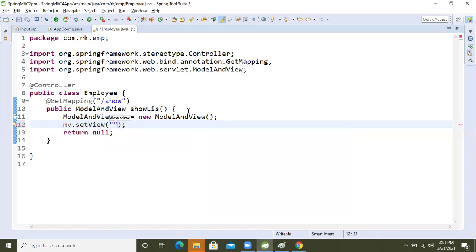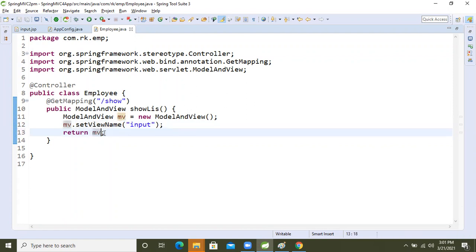Yesterday I explained how many parts there are in ModelAndView. Two parts: one is the view, another one is the model, right? Inside that is the JSP page name, input. So we will pass that JSP name. The view name here, the method name is name. Now I'm returning this mv. So my controller is ready now.